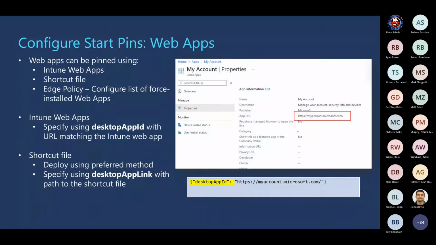All right, so for web apps that you can include as part of the Start pins, you can use Windows standard shortcuts. You can use Intune web apps. And the one that gives the user the best experience is configuring Edge policy by using the configured list of forced installed web apps, which you're going to see in a little bit here in the next session.